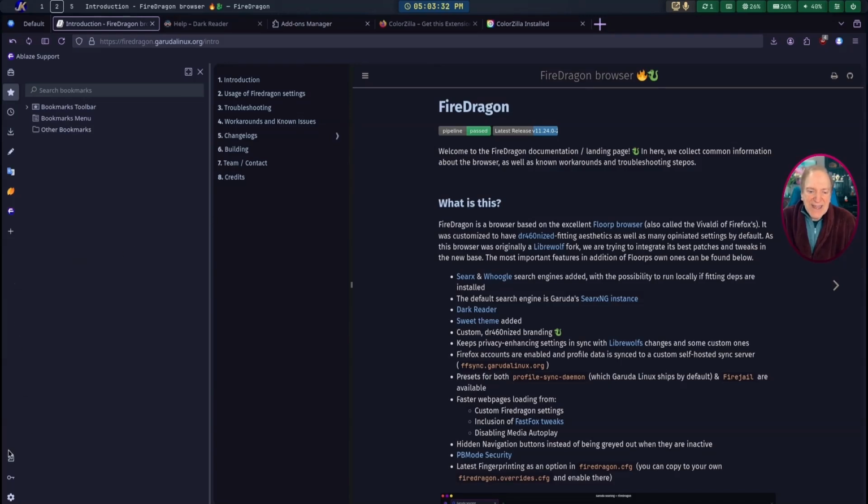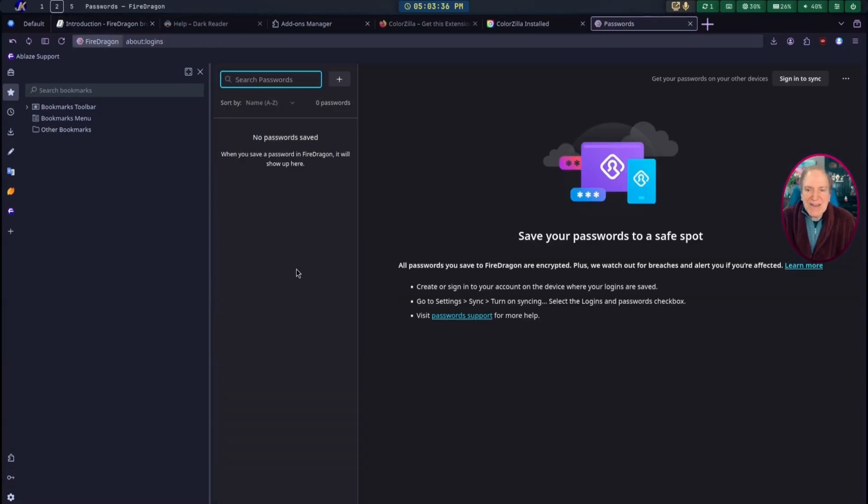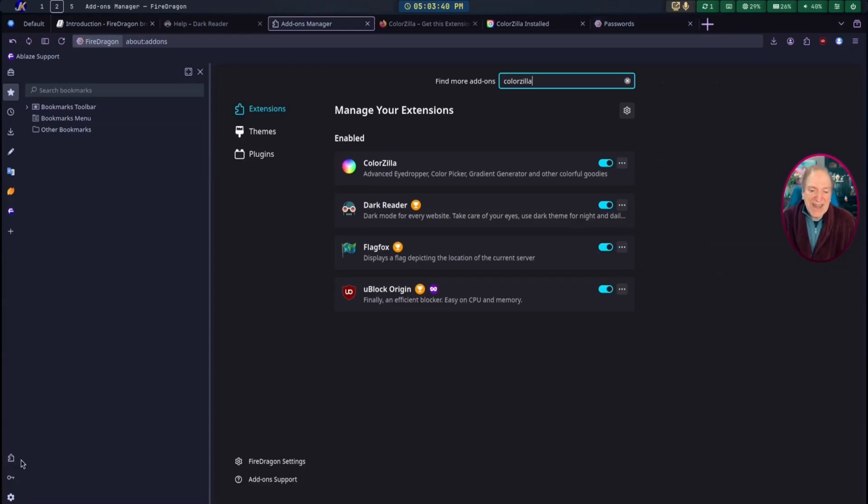So I'm liking that. And then down here, I don't remember this being on Vivaldi, so this is kind of a bonus. Here you can search your passwords here and look them up. I like that. And extensions, easy access to that.